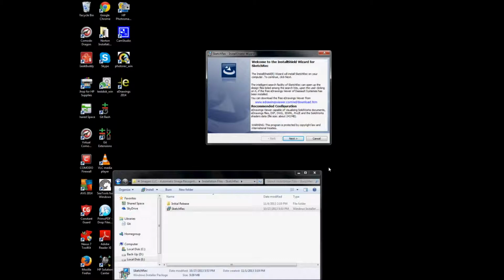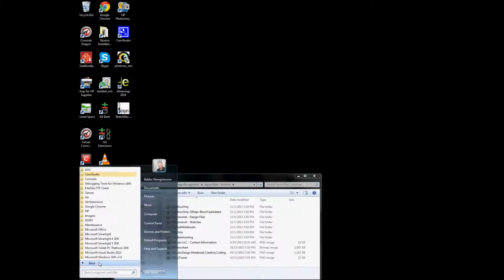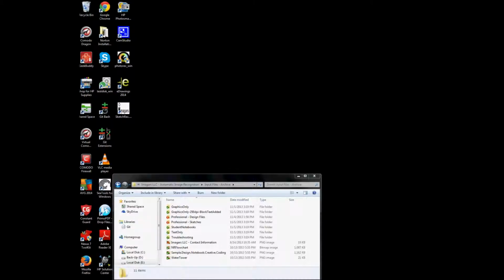Through an interface with a free eDrawings viewer, SketchRec addresses this problem by providing expeditious identification and visualization of complex 3D design files. Here in the Windows installer for SketchRec, you can see the link to the site from which you can download the eDrawings viewer. At this point, we have fully installed the SketchRec software. So let's launch the application and run a search for a few 3D design files.